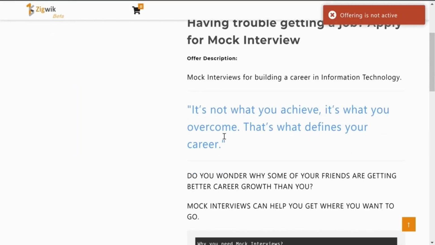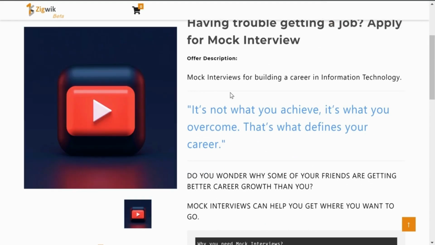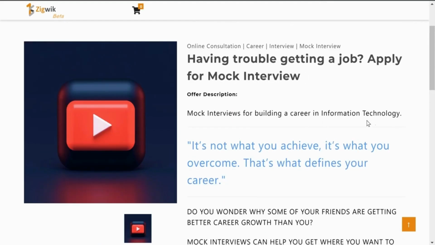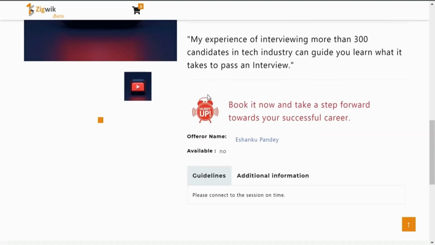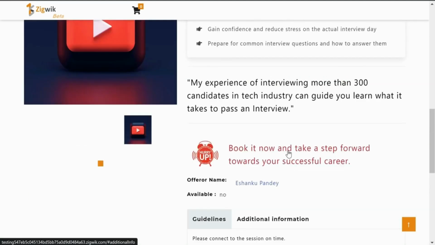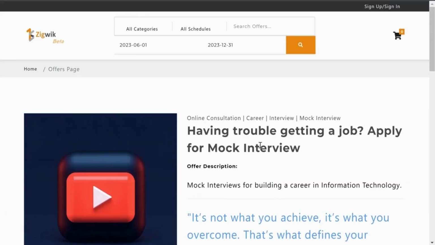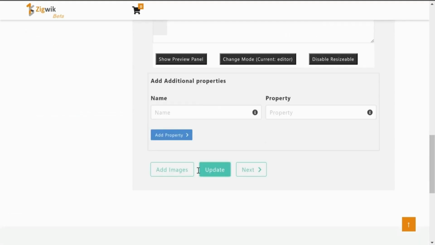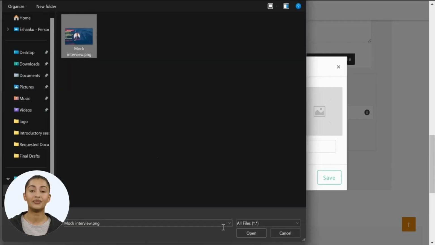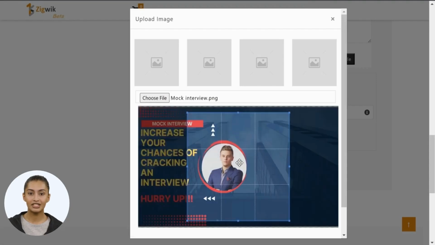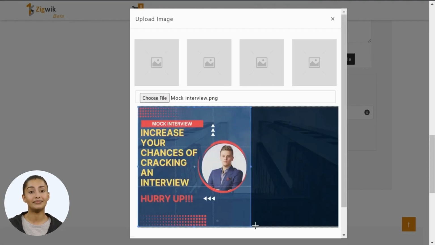Great! The offer looks good, right? You can now also see an image that I added for the description. Now there is still one thing remaining. Let's also add a good image that represents the mock interview offer better. I have created a suitable image already. Let me choose that and save the image.